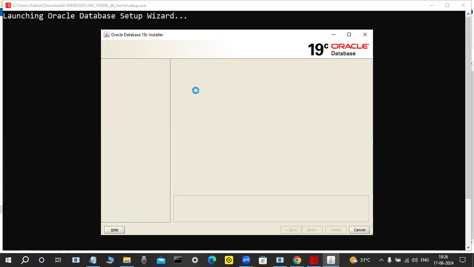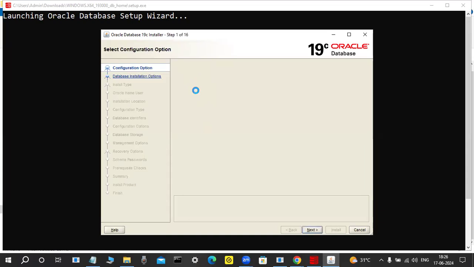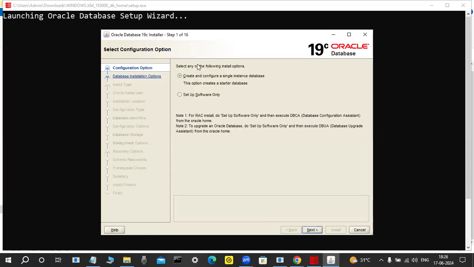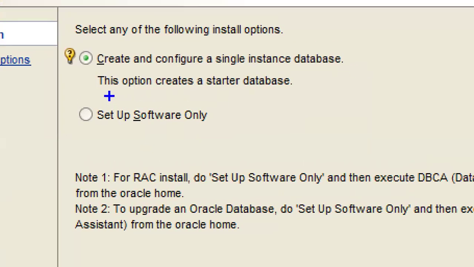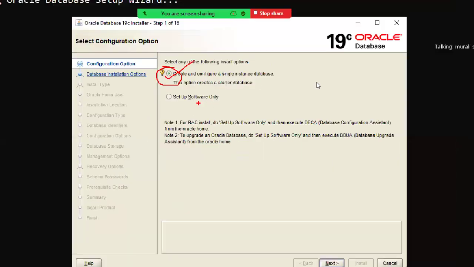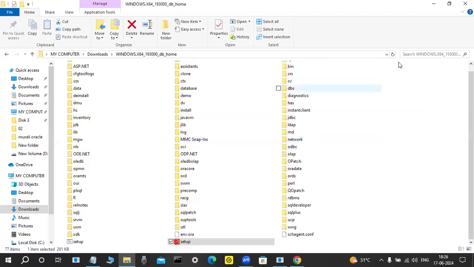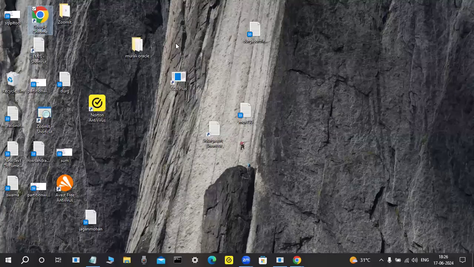Two radio buttons are displayed automatically. Observe here. The first is Create and configure a single instance database, an option to create a starter database. The second is Set up software only. You have to choose the first radio button. The second radio button is for a RAC environment, which is not required for you. I will tell you step by step, because all the steps are available only in my system.